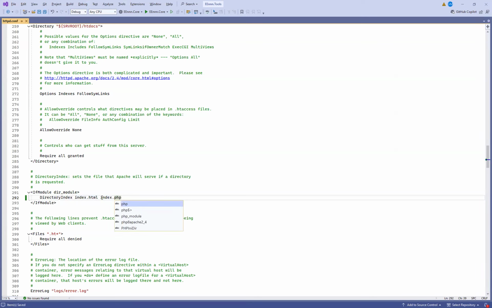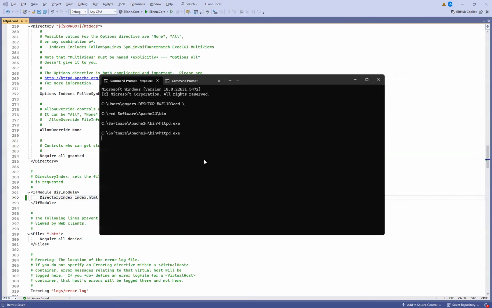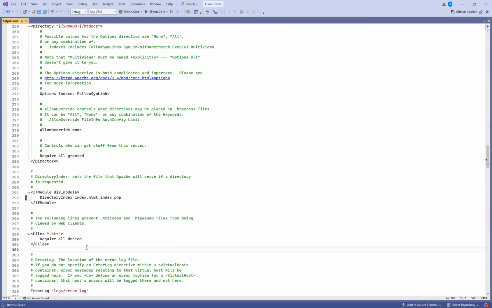What you want to do is go ahead and save this file. You want to come out here to your command window. You want to stop your web server. Again, that might just take a second, and then you want to restart that web server, and it's going to reread that initialization or configuration file.